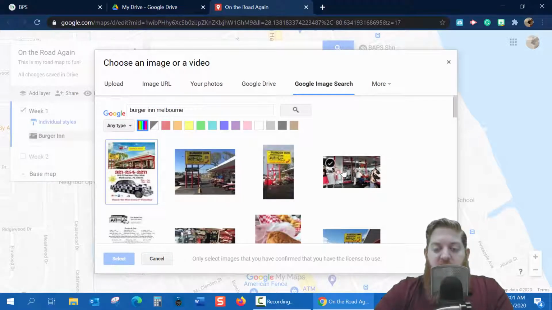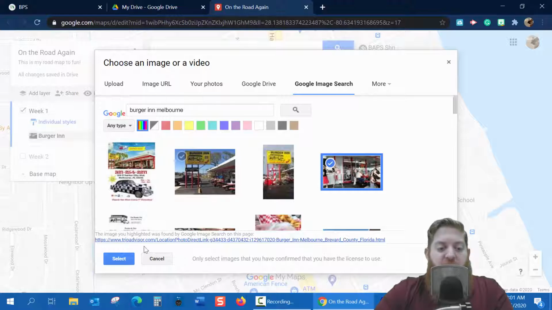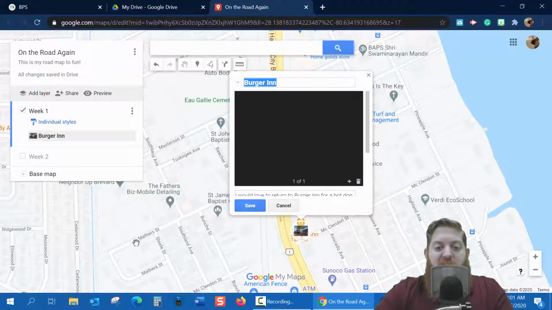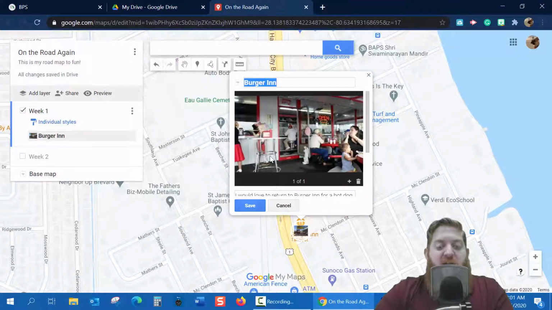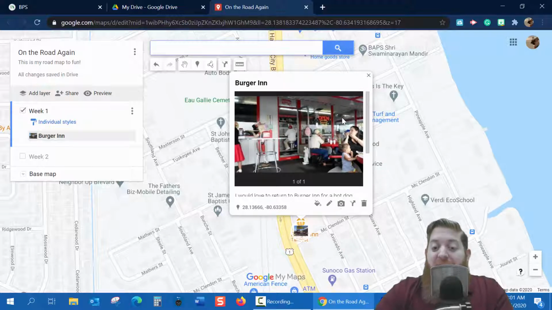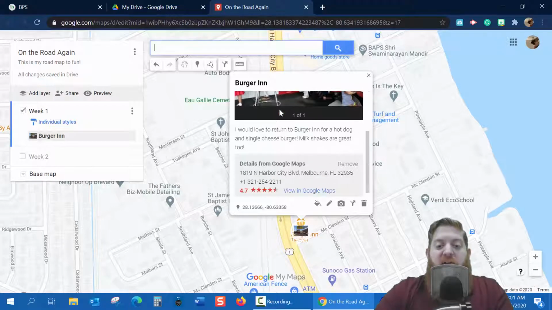So let's go ahead and utilize this one here, which shows the outside patio. I'll click select. And now you can see I have an image right here of Burger Inn. I'm going to go ahead and save that. So now it's starting to be a little bit more exciting. I have my title, I have an image that I've chosen, and then I have my little description that I wrote. So this is really my map now. Google My Maps is basically that.